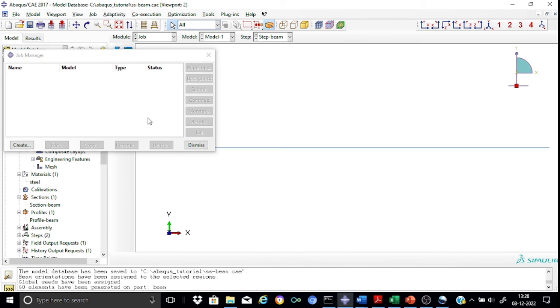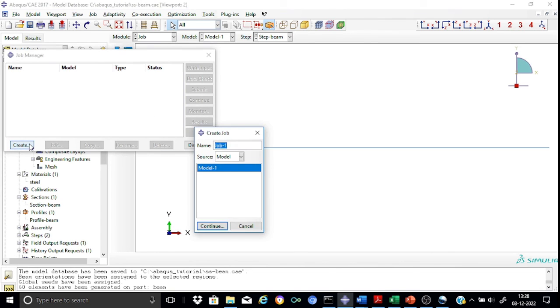So before submitting this analysis model, what we need to do is create a job. I'm creating a job here first, and I'm writing job beam. Let me just use a small letter, job beam. Fine. And I'm using the model; my model name is model 1.